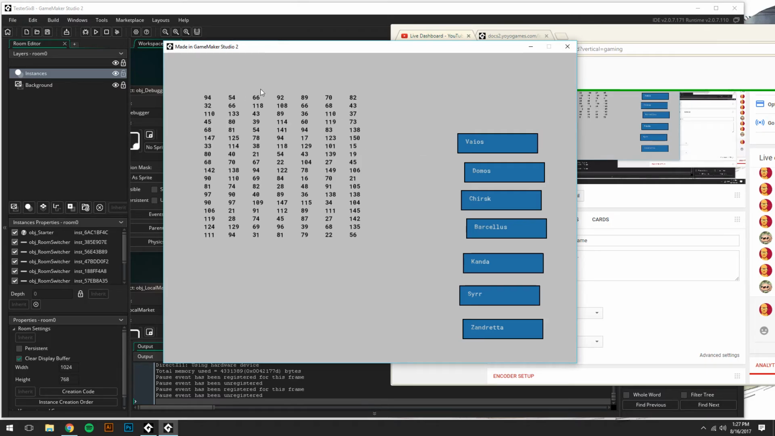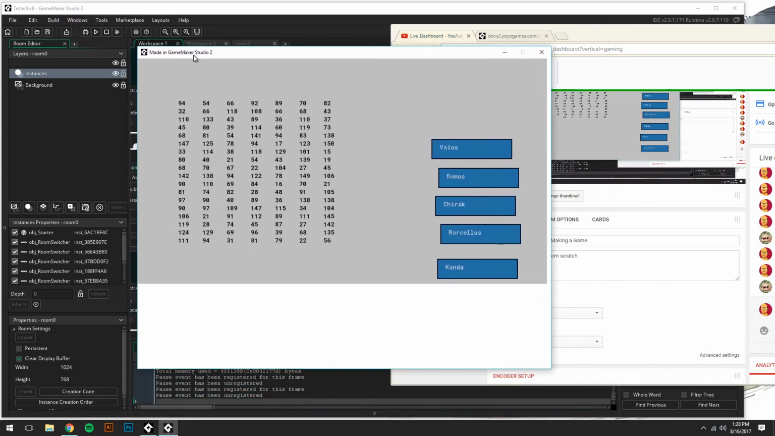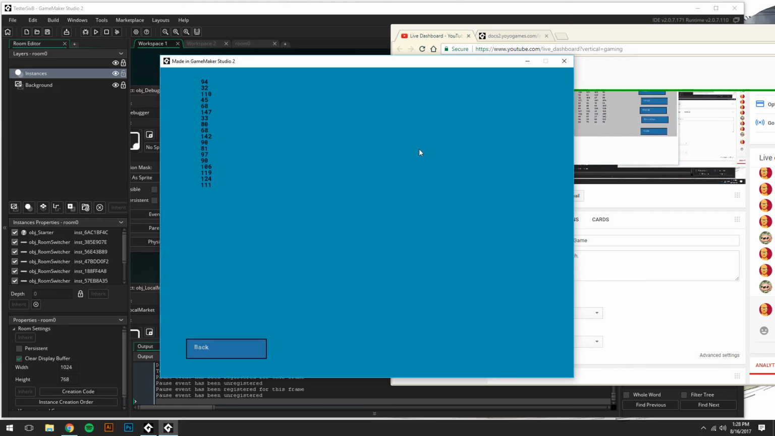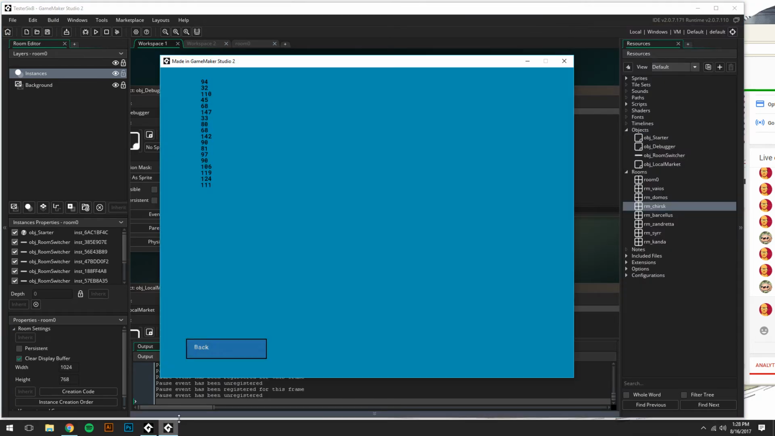So, for example, I'm just making this up off the top of my head, but at Venice, salt, there's 94 barrels. If I were to peek behind the code, I need to label these columns and these rows. I haven't done so. But anyways, this is a room, right? And these are actually the names of the ports here, because it's a fictional world, universe, or whatever. So Vios, Domos, Chursk, Barcellus, Conda, Seer, and Zandretta. So if we go to Vios, hold on a second. 94, 32, 110, 45, 68, 147.